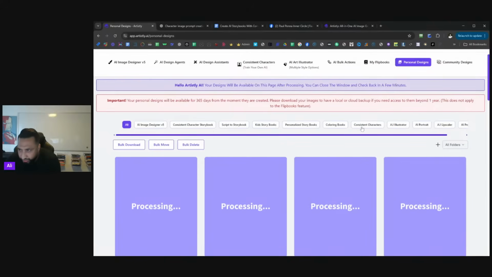Now, once I create, let's go back to create flipbook. Okay, I'm going to go to create flipbook, and I'll go through this process.